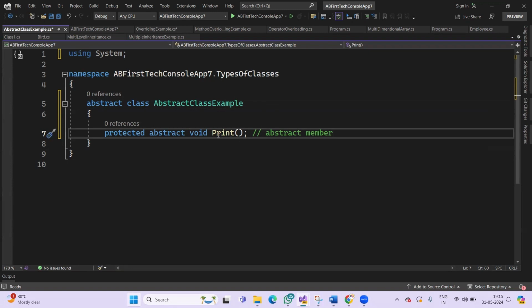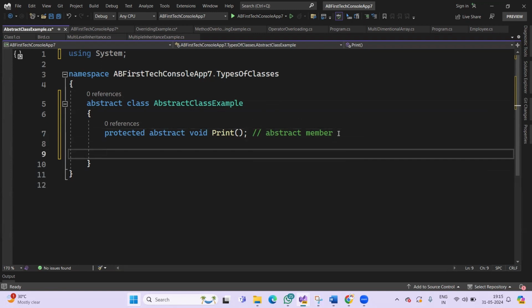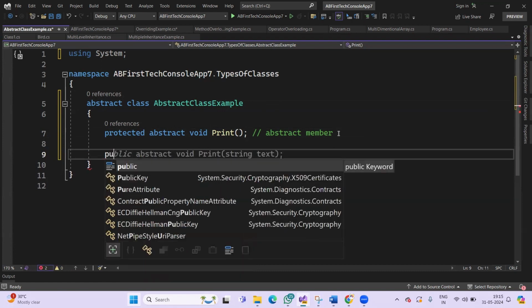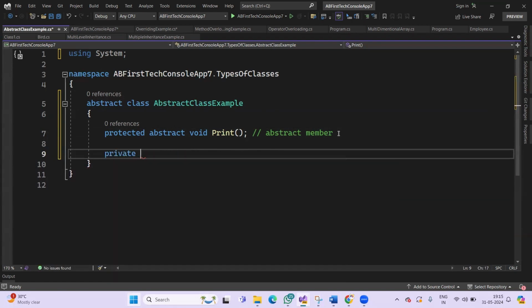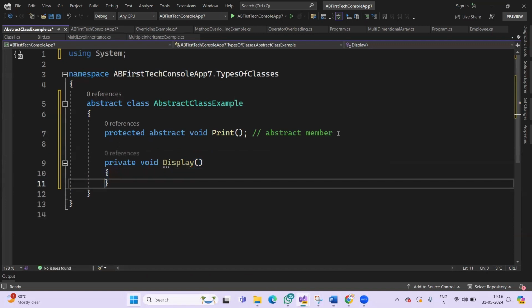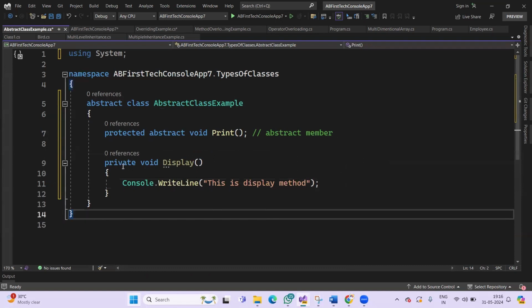Abstract member or abstract method will have only declaration. There is no body to it, right? Public or private void display. This is the display method. This can be private. Why? Because it's not abstract. You can give any access modifier based on your requirement.